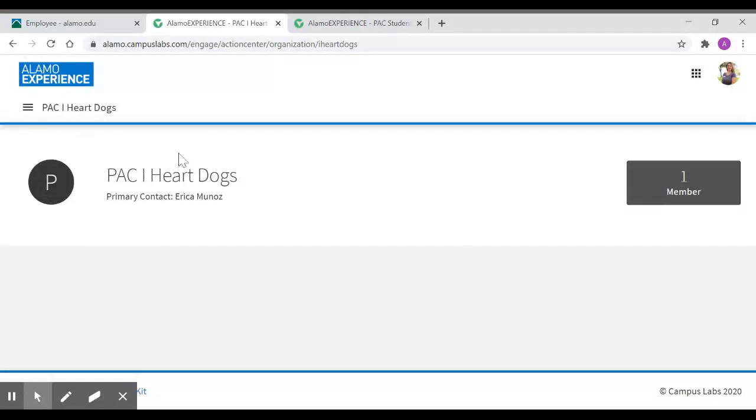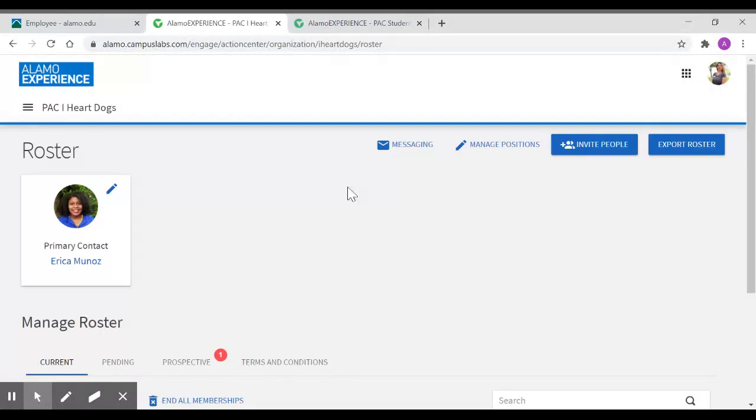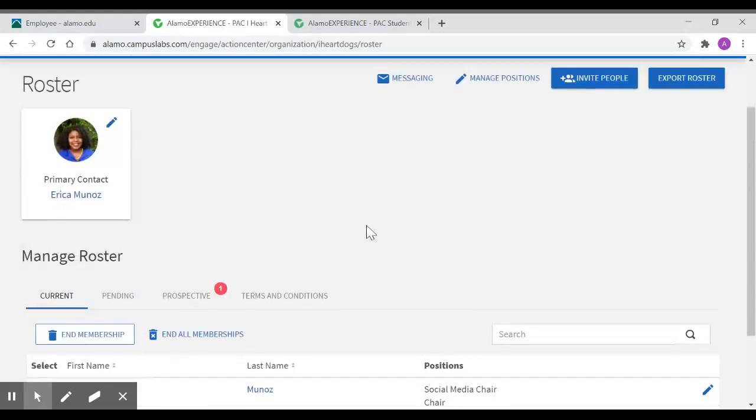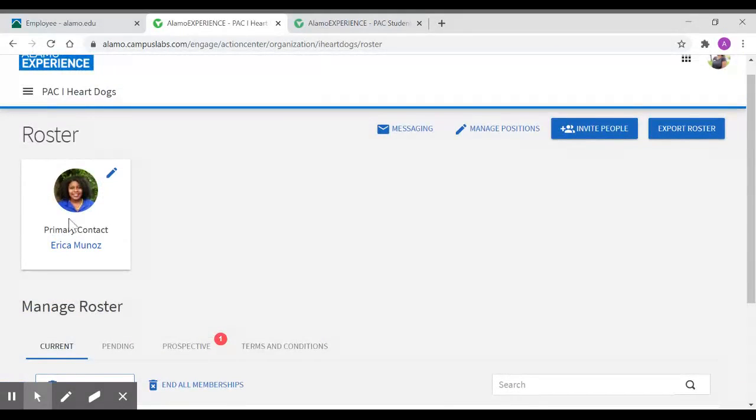Once you are in the manage view of your organization, you will see your organization's name, primary contact, and how many members you have. Like I said, this is a fake profile, so we'll just go with the one member. You're going to click on the menu icon. You're going to switch to the roster, and it should look something like this. Not really, because you will have more members.